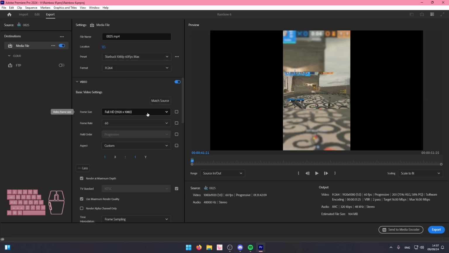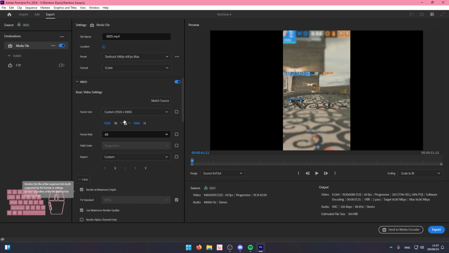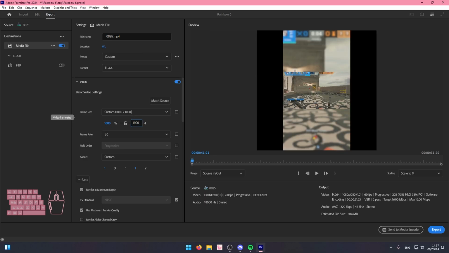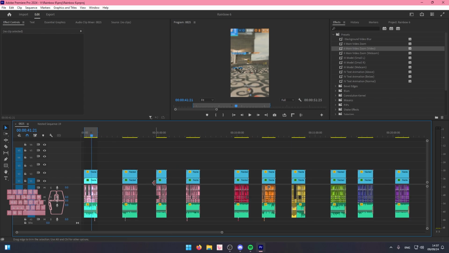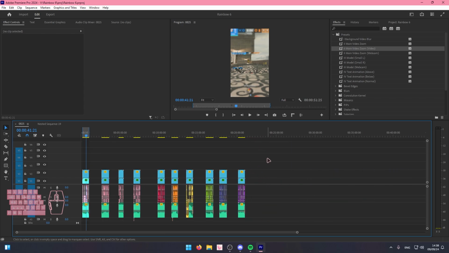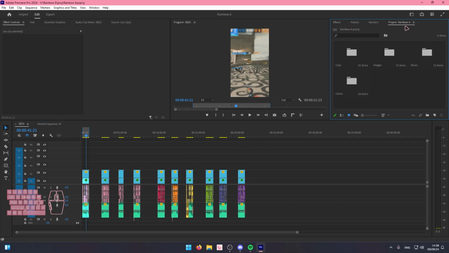What you can do to change this is just go to frame size, custom, and then flip these around. So instead of 1920 by 1080, you do 1080 by 1920. And as you can see, it's a vertical video. And that's it. You just got to go ahead and render each of these. If you have Adobe Media Encoder, it makes it really fast. You can just preload all of these into Media Encoder and then press play, and it should be done.